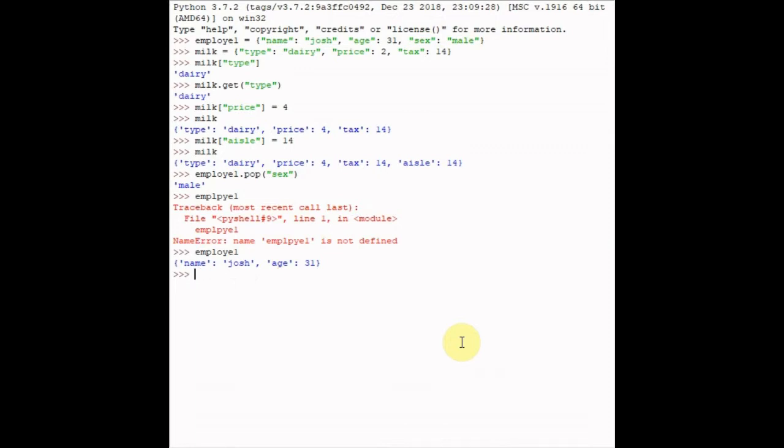So price in milk, that will come out as true. But then again, if for example we do that in milk, that will come out as false. We do have the price key in the milk dictionary. We do not have the ASDF key in the dictionary.